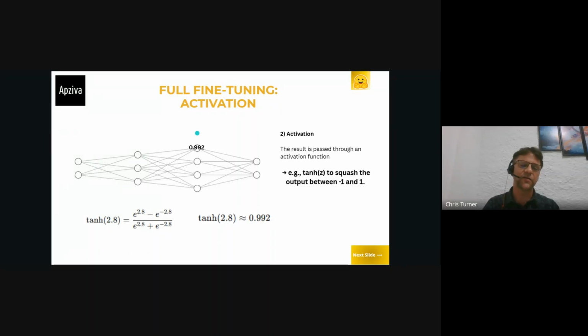So after a number lands in a neuron, it actually goes through what's called an activation. The activation function's job is just to squish whatever number lands in there to be between -1 and 1. There's actually a bunch of different kinds of activation functions, but I just chose one for an example. This one's called tanh. It's calculated like this, and so if we took the tanh of 2.8, it would be 0.992, which is indeed between -1 and 1. So that calculation happens for every number that lands into a neuron.